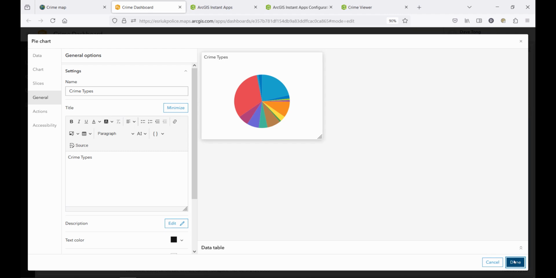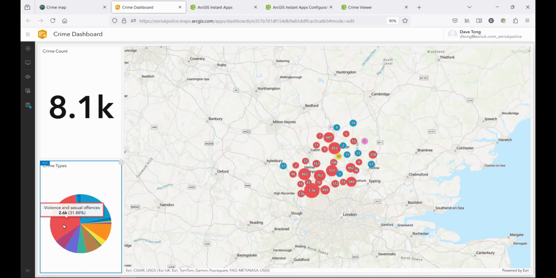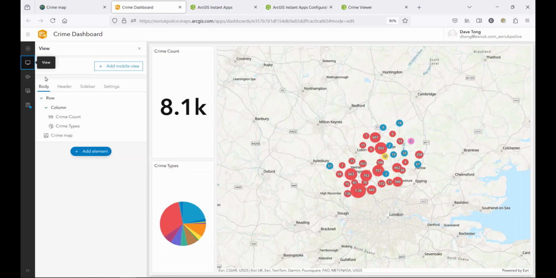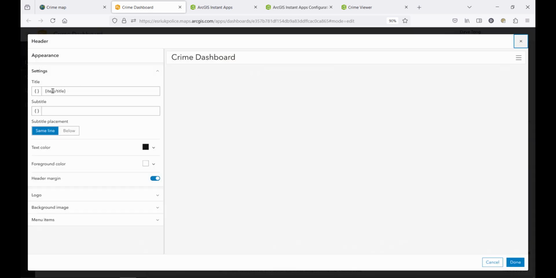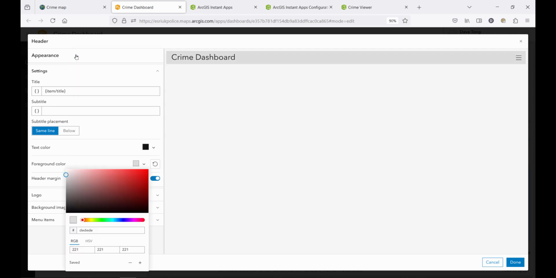And I can click done. So we've now got a nice view of the crime types and the count. Next element I want to include is a title. So I can go to my view options here and I can choose to add a header. I can update the title if I so wish, but I think that's fine for now. And I can adjust some of the colors if I need.